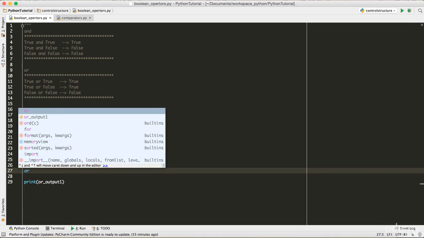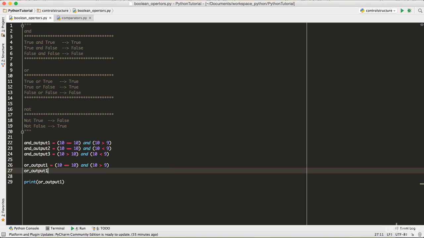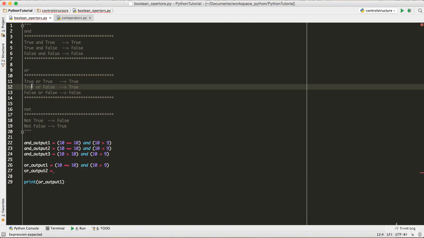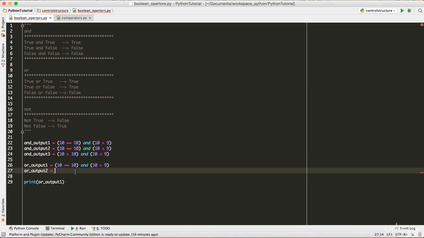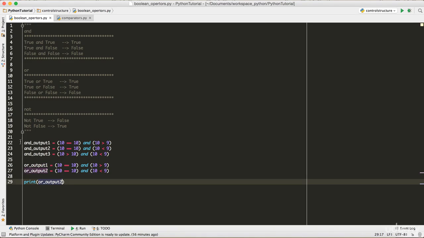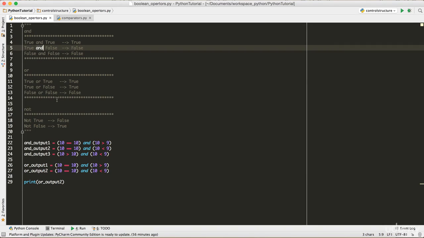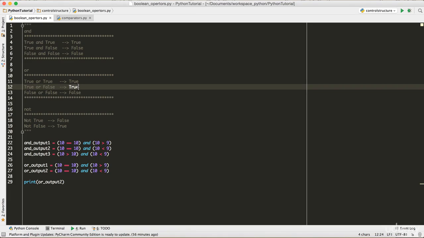So now let's take a look at the OR output 2. What we need is the first one as true and the second one as false. So we can just copy this condition, right? This says the first one is true and the second one is false, but this time the output is going to change. When we were using the AND Boolean operator, we got false here, but when using the OR operator, we will get true here.